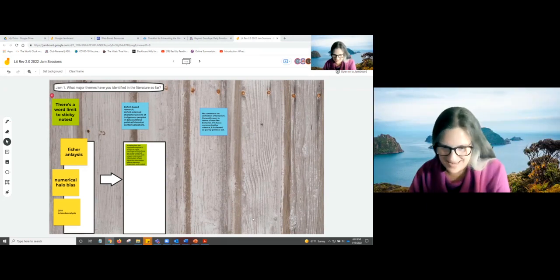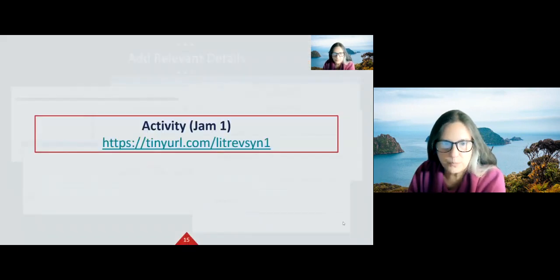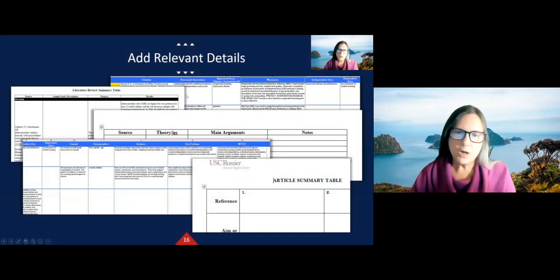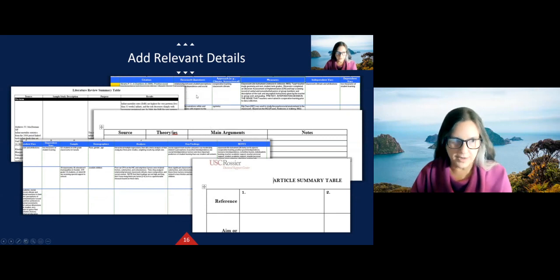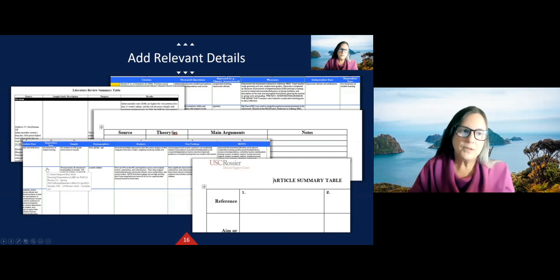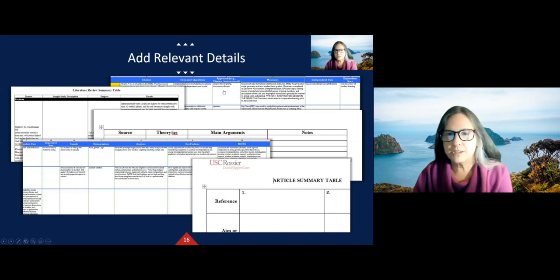Okay, so let's see. We're going to go back quickly to, I think this is mine. Yeah. All right. Here's another way of organizing the literature. You'll see it called a literature matrix, an article summary table, a literature review table, literature review summary table, whatever. Basically, though, and here's a really hugely detailed one, here's half of it, and here's the other half of it, the one with the blue.